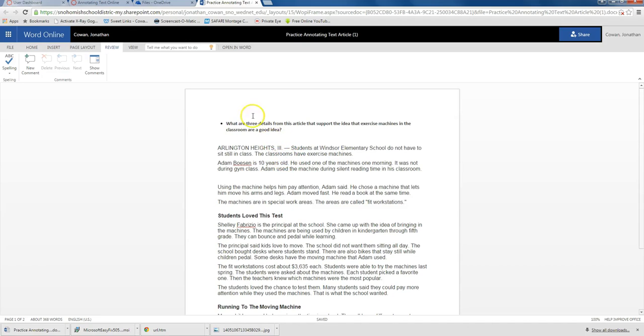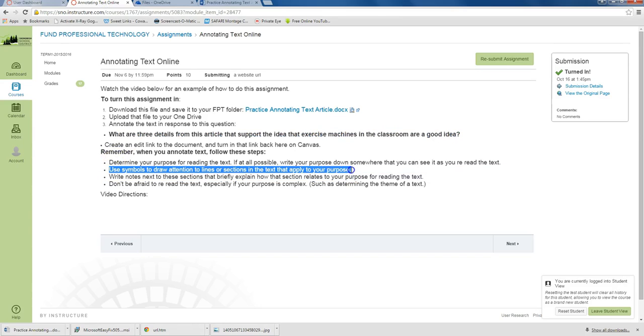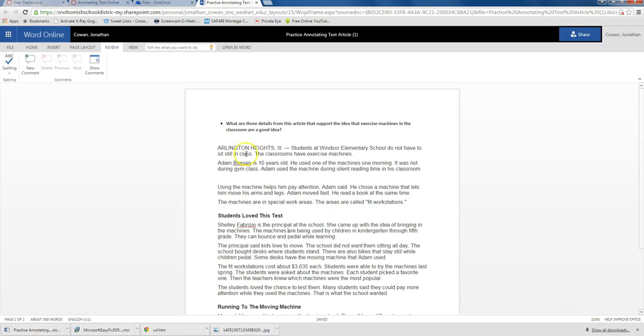So as you're going through, let's go back and look at some of these other hints. You want to use symbols to draw attention to lines or sections in the text that apply to your purpose. When you're in writing, there might be some specific symbols you use in your different classes. When you're online, there's some pretty easy ways to do that, and I'm going to show you in just a second. You also want to write notes to these sections that briefly explain how that section relates to your purpose for reading the text. And then don't be afraid to reread. So as you go through, you're going to have to find 3 reasons. I'm going to show you how to find the first one, how to make a symbol that identifies that first one, and then how to make a note for it.